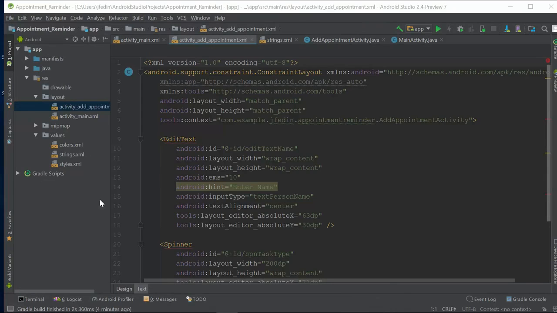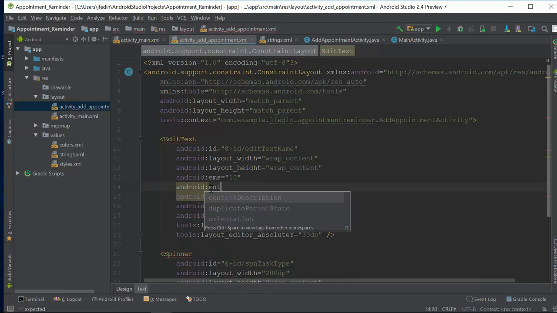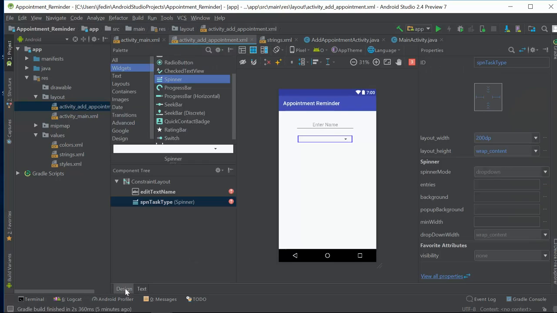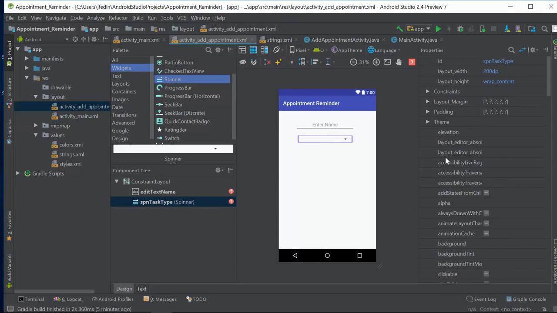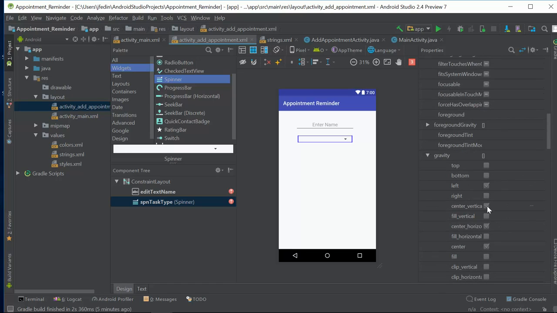So here I'm going to set my Android properties. And we could have done this in code if we wanted, but I want to show you how you can do it here as well. So there's a nice entries, android:entries equals at array, which is our resource, followed by task type. So this will populate our spinner. To go back to the spinner, we still want to add some more properties. We want to add the gravity so that it shows up correctly. Here we want to make the gravity center vertical and center, not left.